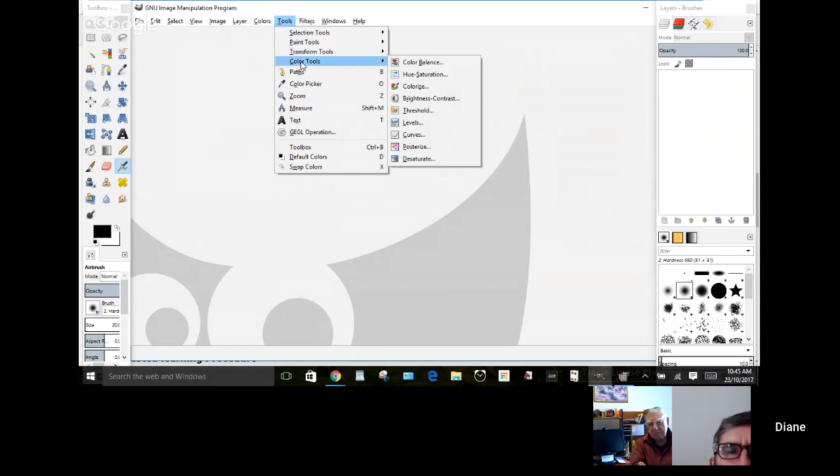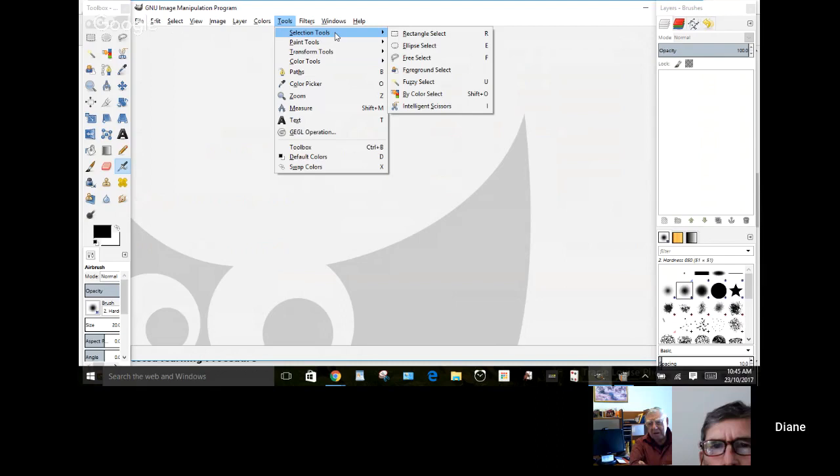What does selection mean? What do you think it means, Reg? Pick something. Yeah, pick something. When you're selecting something, you're picking something, okay? All right. And notice under selection tools, you've got a rectangle select, ellipse select, a free select. That means you don't have to pay for that one. The other ones you've got to pay for. A foreground select, a fuzzy select, a by color select, and an intelligent scissors. Ah, didn't know you had intelligent scissors, did you? All right. Okay, so they're selection tools.